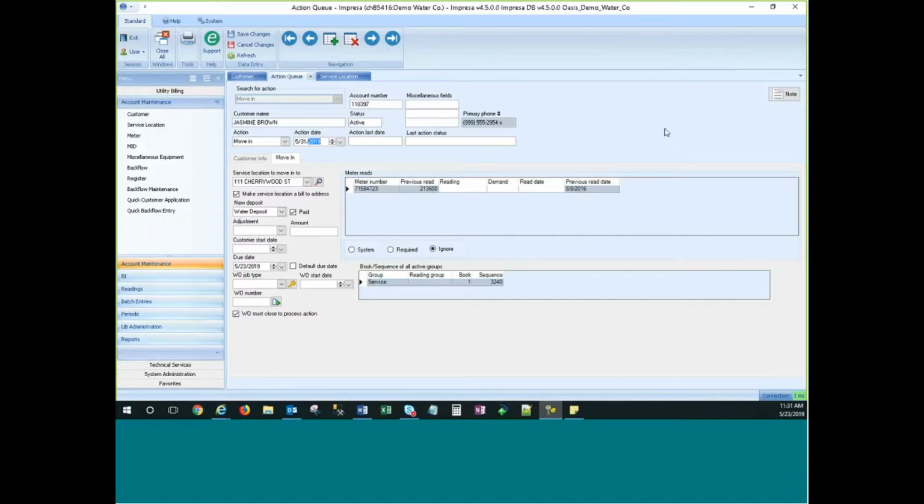So once that is done, we have a work order must close to process the action, which means that it's going to generate a work order when this is created. That work order will then have to be printed out and given, or if you're using our FieldHawk application on the tablets, that will have to be assigned to a user, and they'll have to go out and complete that work order and close it before this move-in can be processed. So if you have things that, in your normal process of setting up a new customer on a service location, need to be checked before they get moved in, then you can have this selected or unselected.